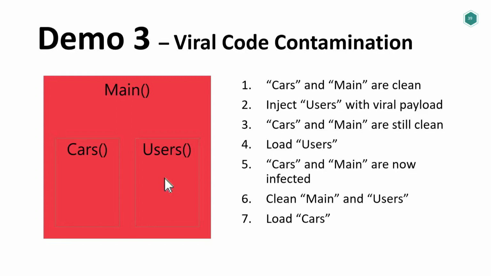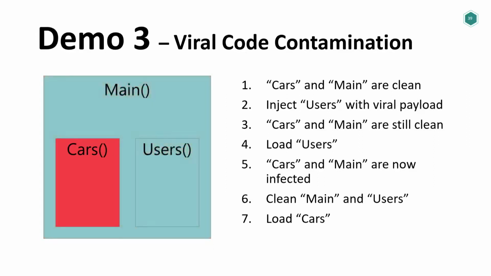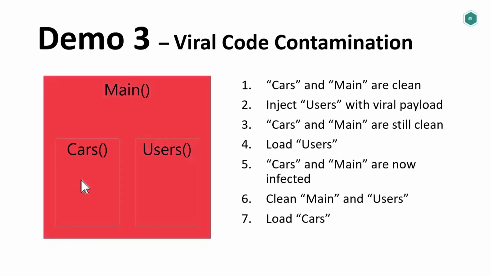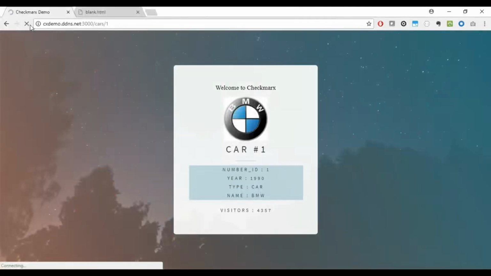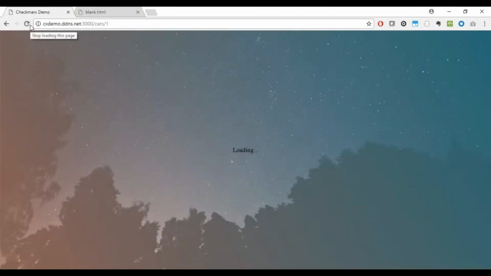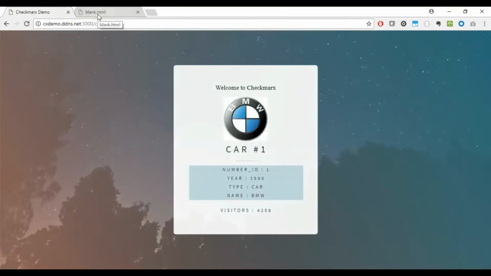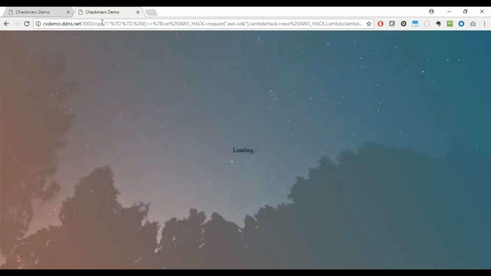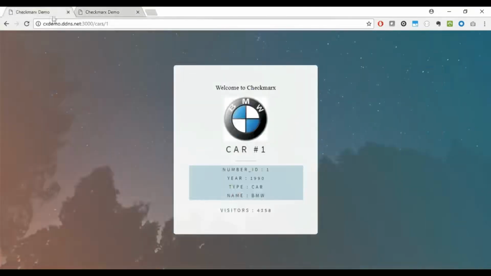And then we know that the user, developer, vendor, whatever, tries to clean them, but he forgets one. He forgets the cars function. So again, when someone loads cars, again, full infection. So let's see that happening. So here we have the payload. Successfully.